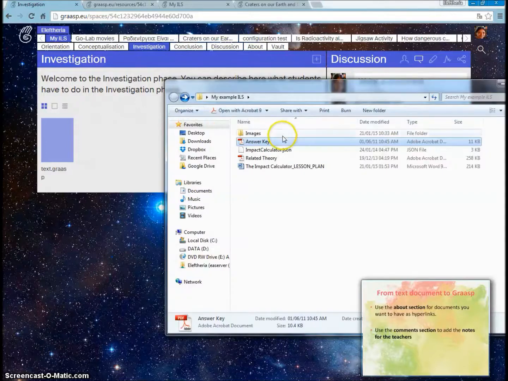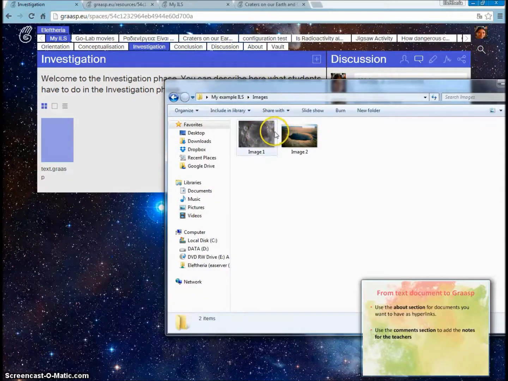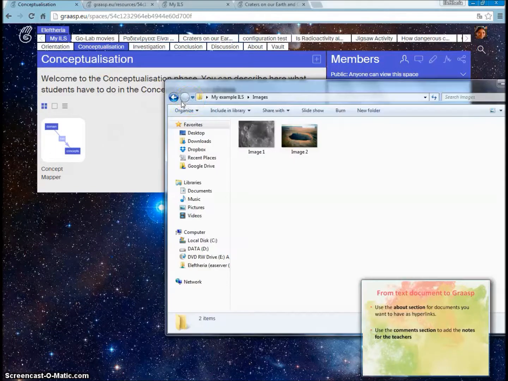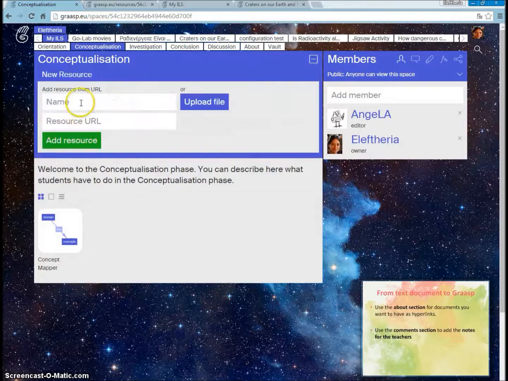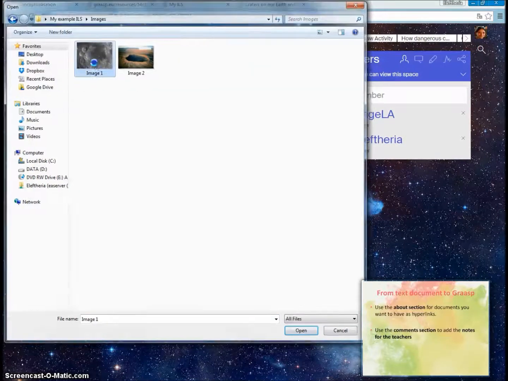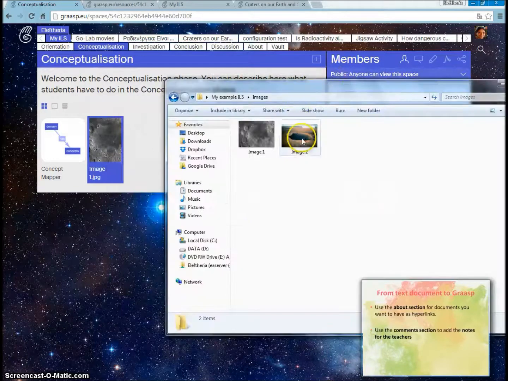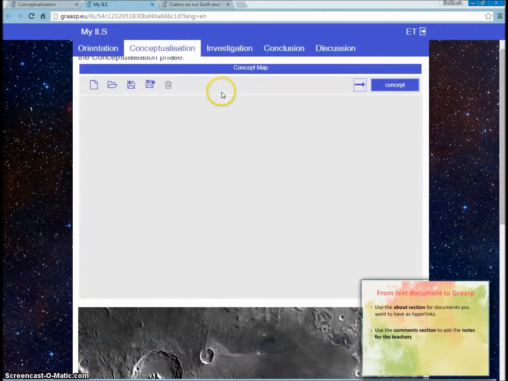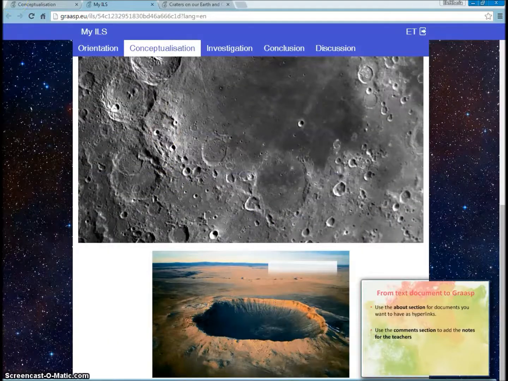Likewise, you can have all the images you want to use for the ILS in one folder, and you can add them in the same fashion. Let's say I want to have a photo in conceptualization. I can either say add resource and upload the file like this, or I can just drag and drop it. It's the same thing. And now if I choose to have a look at what I did, you can see the two pictures I have added here.